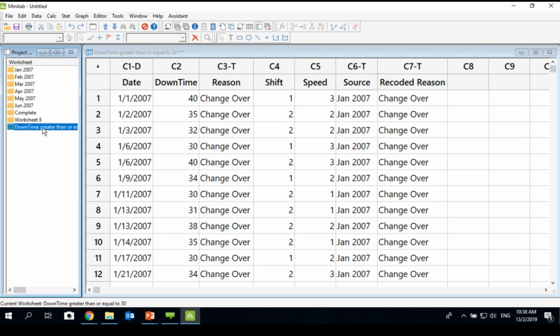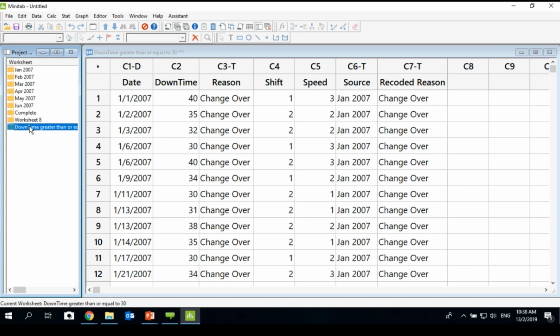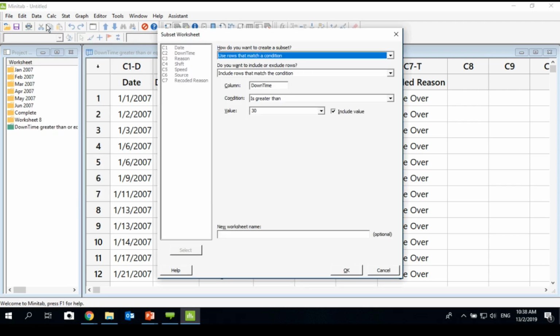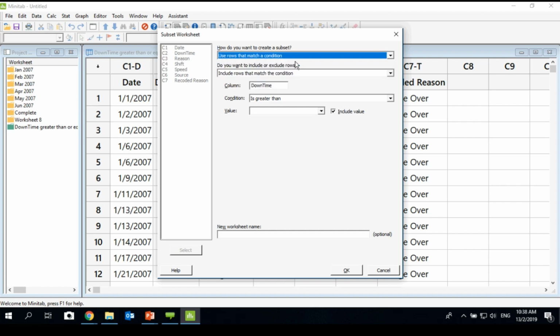I repeat again for this case. I go back here. How to subset the worksheet? Go to data, then go for subset worksheet. You can use the matching condition here. For example, I want downtime, maybe 30. The variable is time, the condition is greater than, and the value is 30. So you click OK.